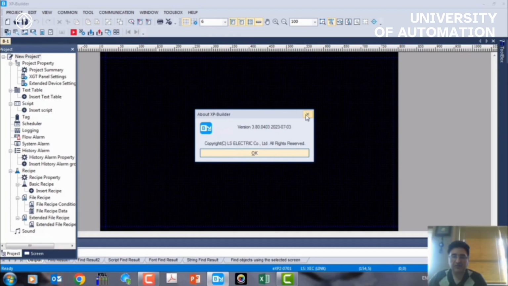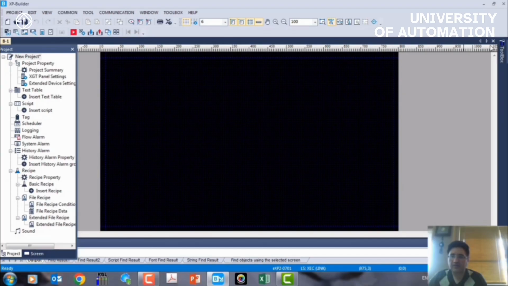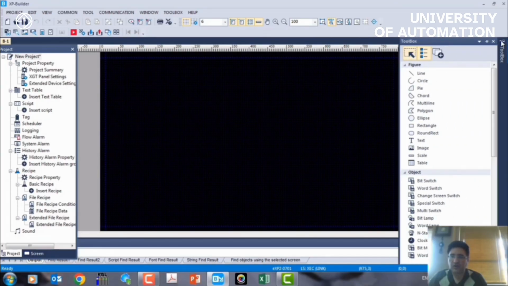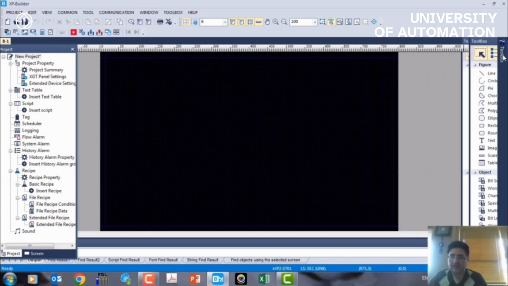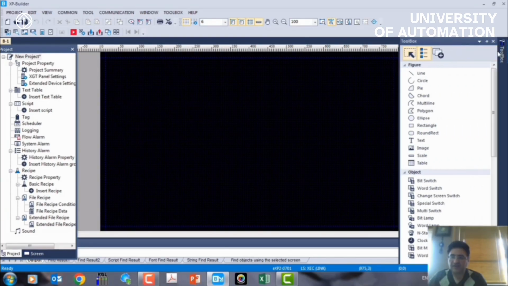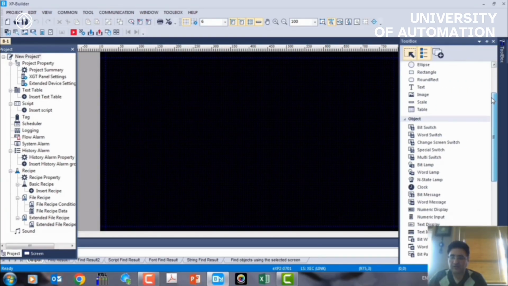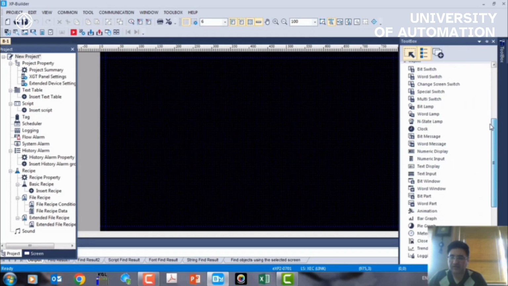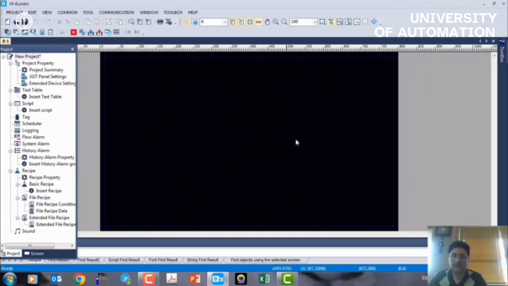Alright, in this section we are presented with a toolbox that we can utilize whenever the need arises. Within computer programming, we frequently use these essential tools. For example, we have a bit switch, a word switch, a bit lamp, a numeric display, and a numeric input, which we can use in the main environment of the software, whichever we want.